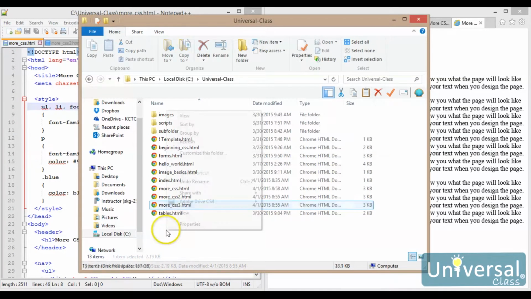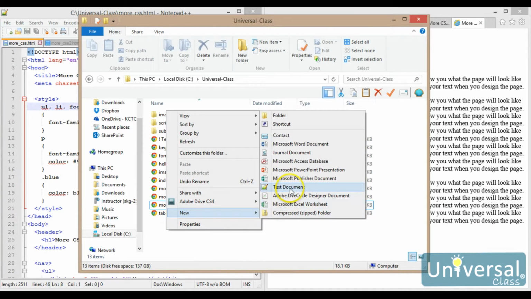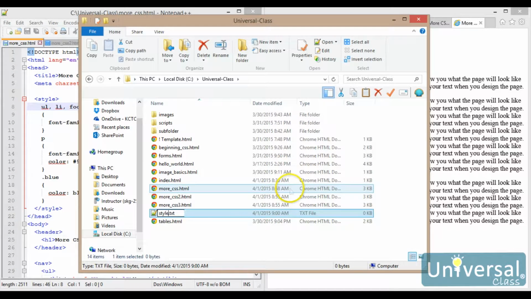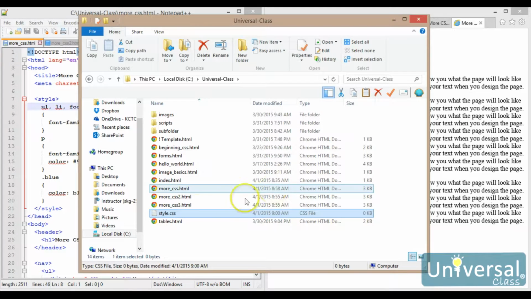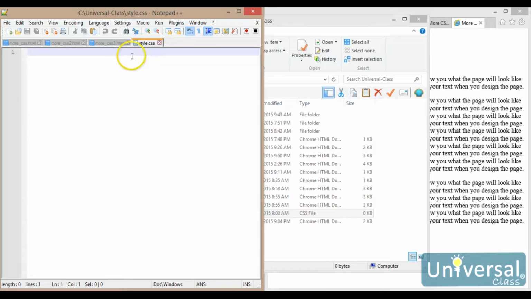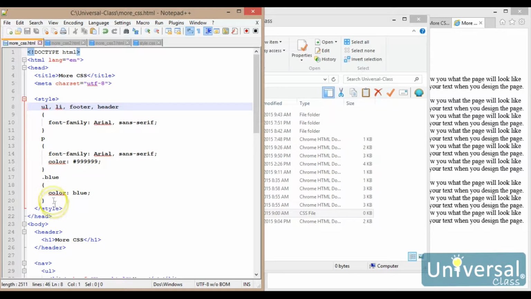An external style sheet is just simply a text document. So I'm going to create a new text document, and I'm going to call it style.css. Now notice right now it's style.css.txt. I want to make sure I get rid of that extension. Yes, I want to change the file name extension. And this document is just simply a blank document. All I am going to do with this document is include the elements that should be in my style within this particular document.